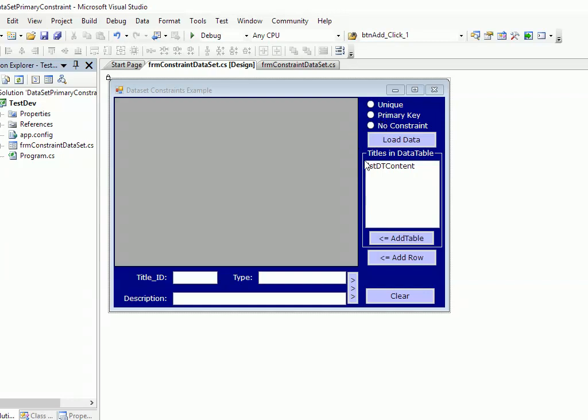Okay, let us start. First, let me load the data. So this is the operation sequence that I am going to do. First, I will pick an option here, whether I will load the data with no constraint or with a unique or primary key constraint. After loading the data, I will try entering the data on these text fields. Then I will try to add a new row to the data table and see how it behaves when there is a constraint and when there is no constraint.